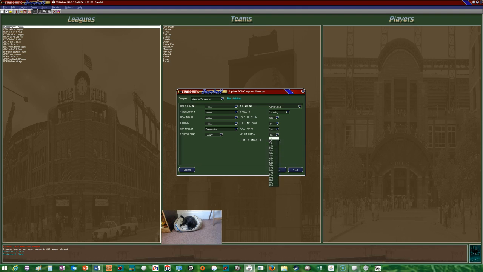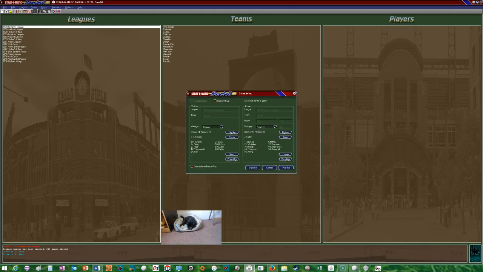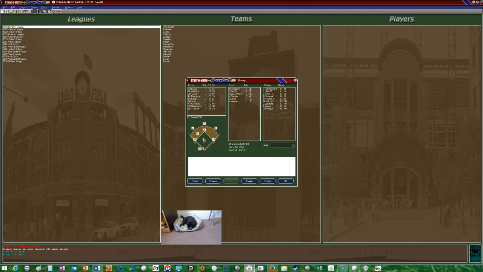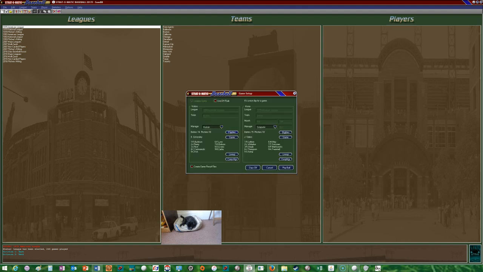Minimum amount to steal, you can set that up too for the computer. The computer won't let somebody with a percentage below a certain amount steal, so that way you don't get any slow base runners thrown out trying to steal in certain situations. Corners max, I'm not sure exactly what this is, but anyway, there's different settings here. I usually just go with the defaults on there, and if you wanted to, you can change the lineups for the computer before the game, or you can change your lineup by doing that.